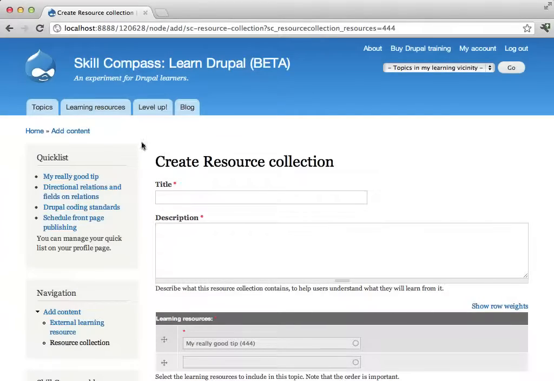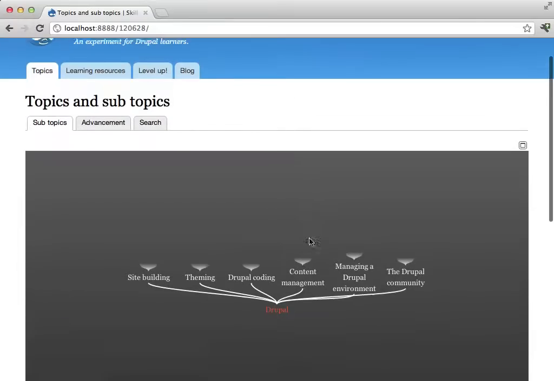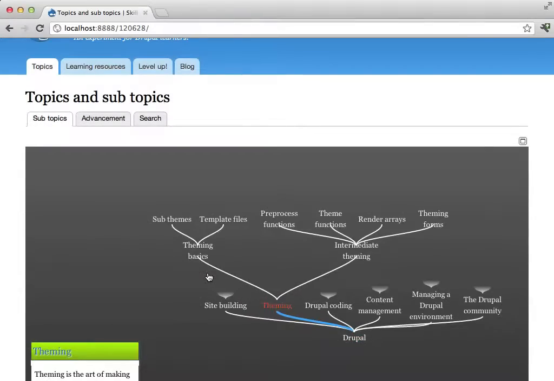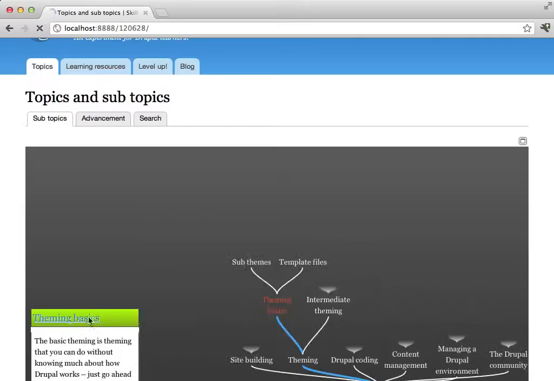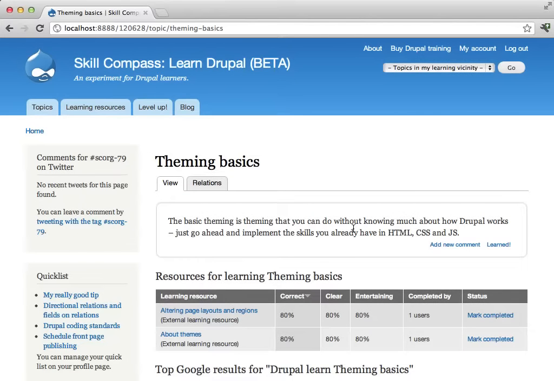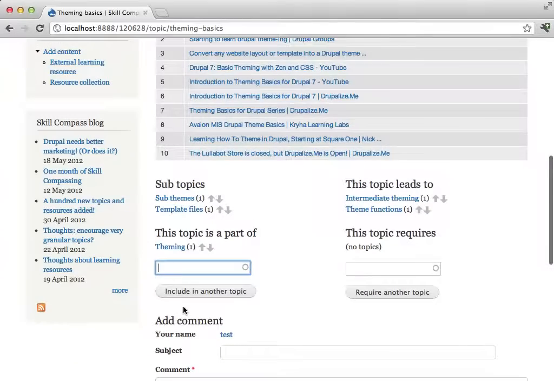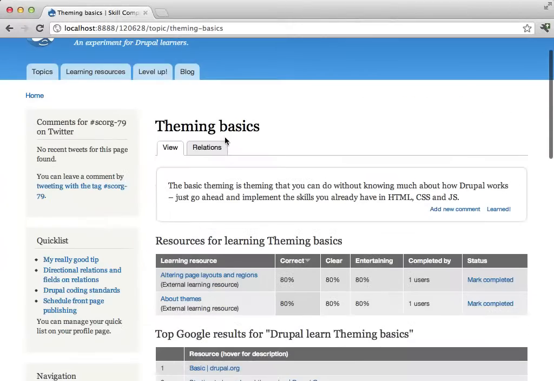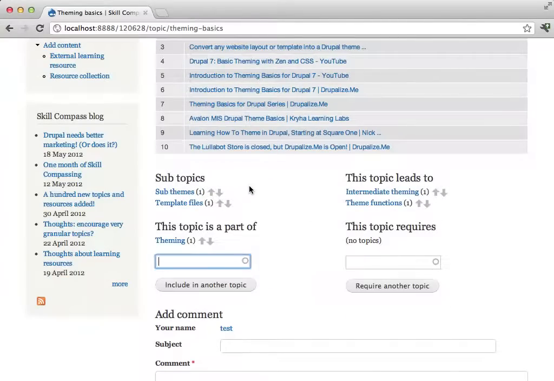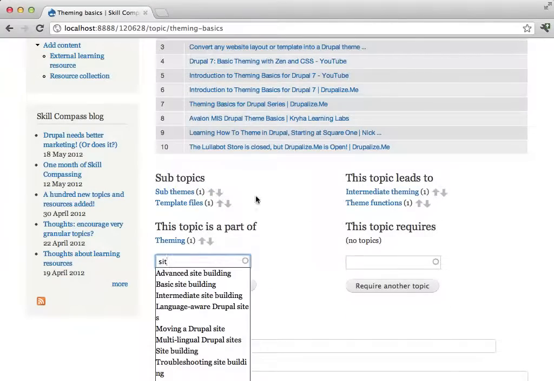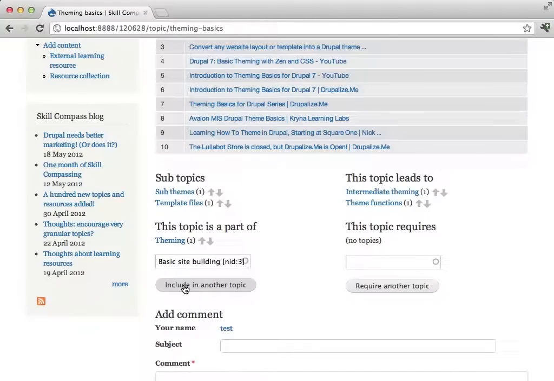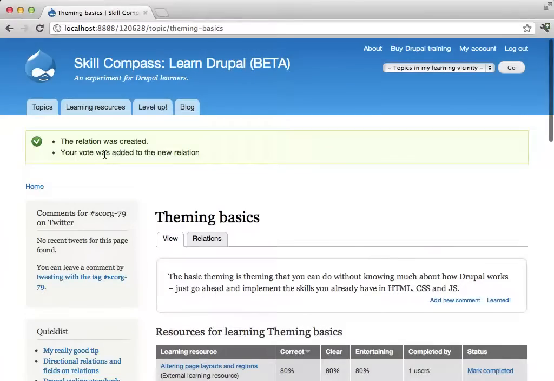Then there is something else that's pretty interesting here. I'm going to pick a topic here. Like before, I can vote up and down on the relations between topics, but now I can also add new topics. So I can say, this is theming basics. I might think that this is a part of site building basics, basic site building. Then I can include this topic in another topic. And then that relation is added and my vote is added to it.